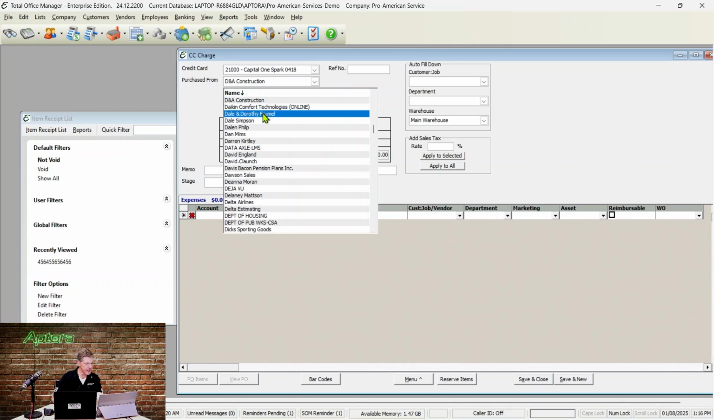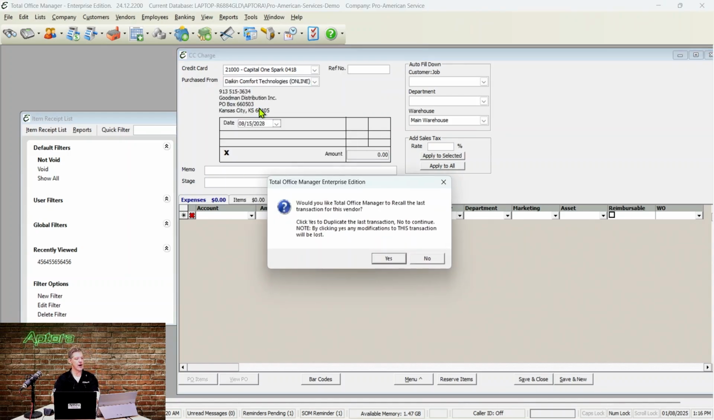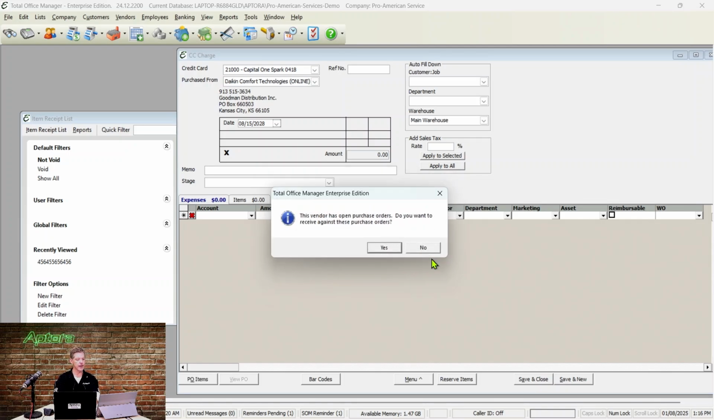And let's see here. All right. Depending on your preferences, it might ask you if you would like to recall the last transaction, meaning make a copy of the last thing you entered for this credit card and this vendor. And I'll say no in this case. Now it's going to say you have a purchase order for this vendor. Are you trying to receive against that purchase order? Yes, I am. Click yes.